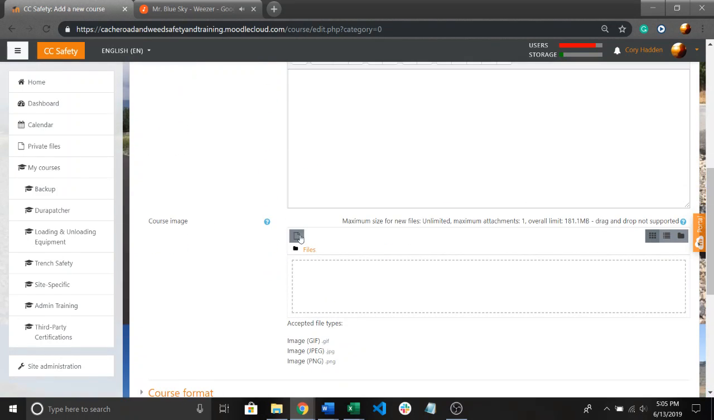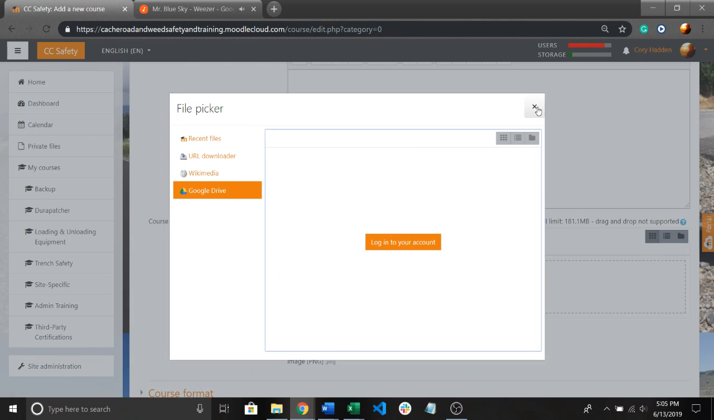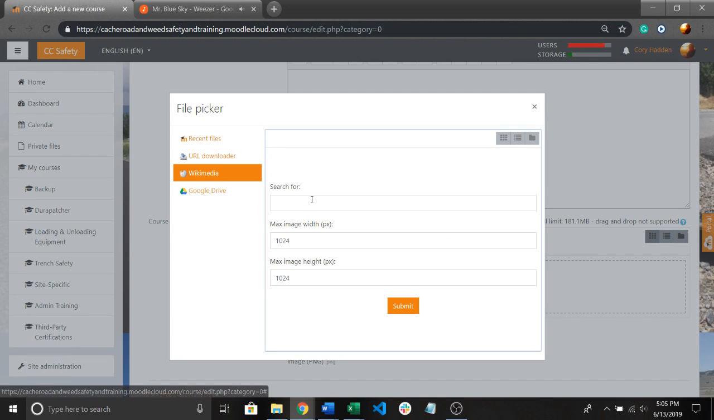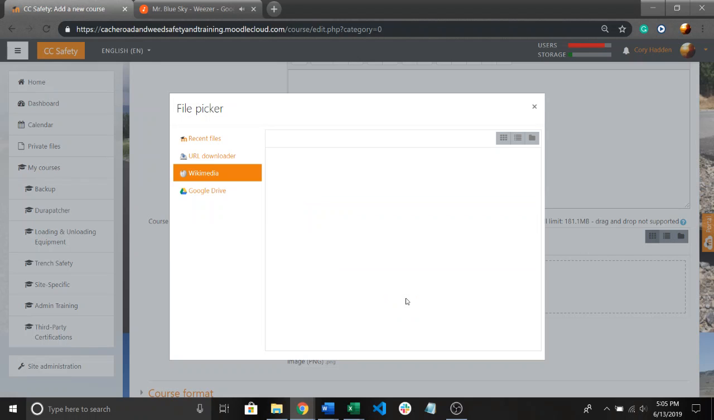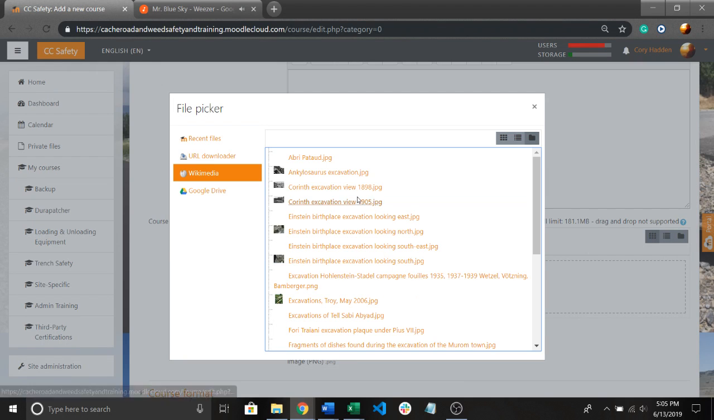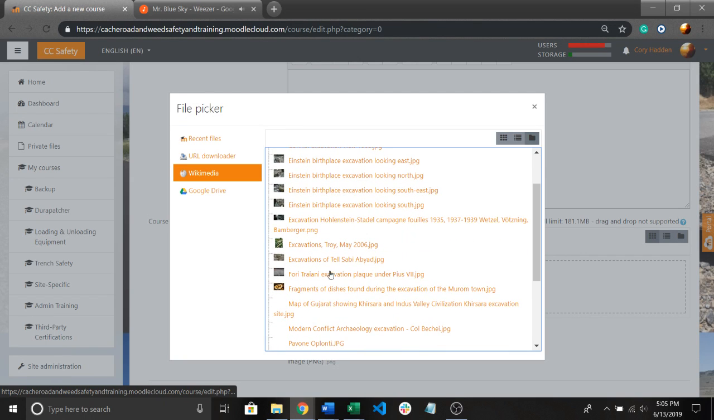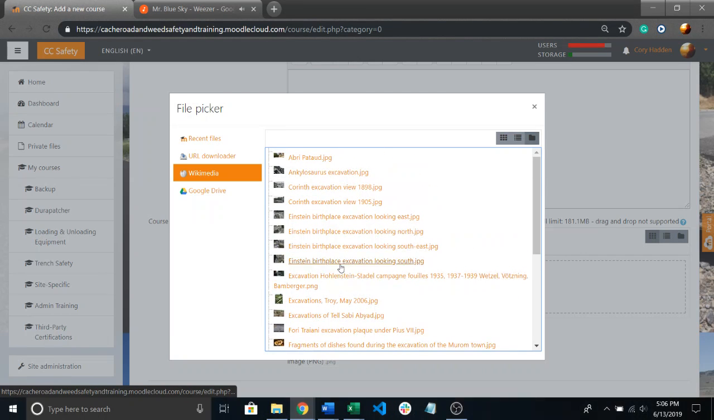I like to add a picture, and you can just load something into the Google Drive and log in and look for it. But you also have some other options if you don't have time to do that. You can just search Wikipedia for a picture. If I just want to say excavation, it will pull up a bunch of pictures that are in the public domain that I can use.